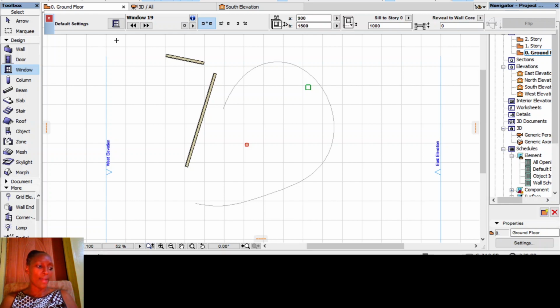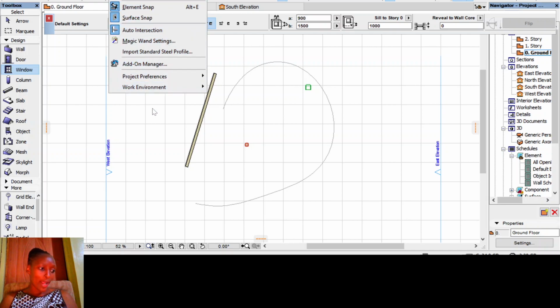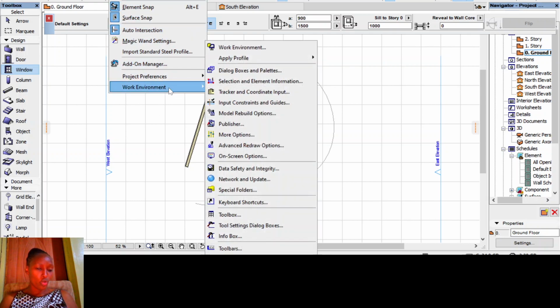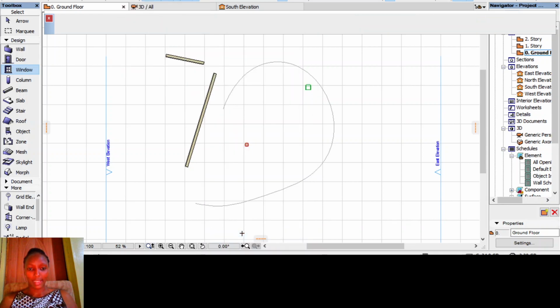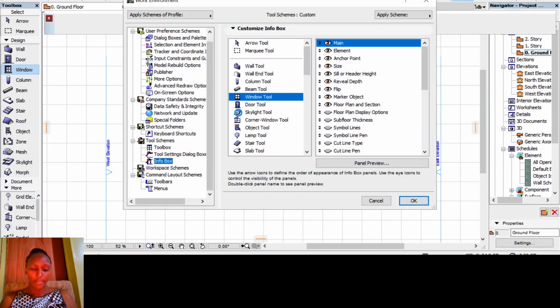You can customize the order and visibility of the panels in each tool's info box. What you will do is go to Options, then to Work Environment, and open the Info Box page. So you'll select the info box. An easy way of accessing this dialog box is to open the info box context menu by right-clicking anywhere in the info box. Then click the icon representing the info box customization page.